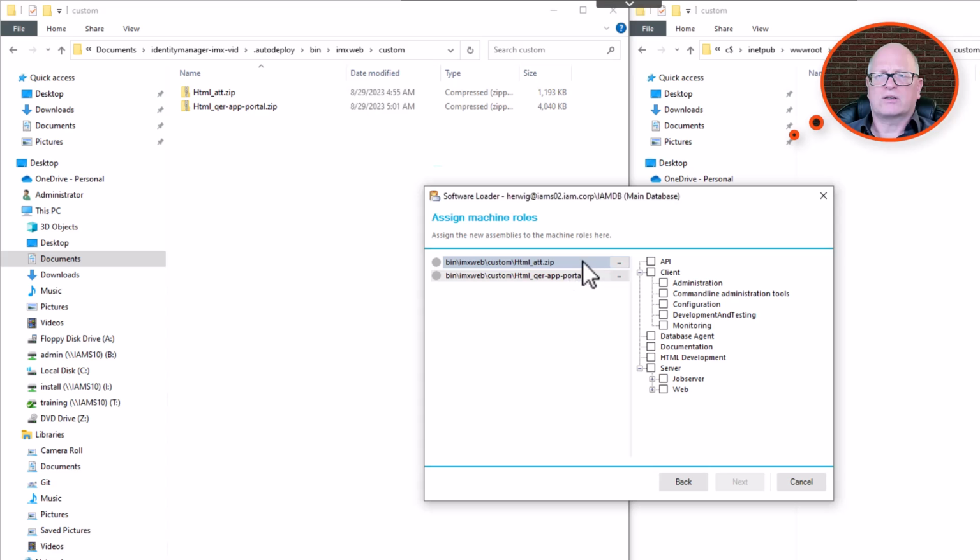Many different types for deployment. And of course, my new files here, the HTML ATT and the QR app portal file here, these are files only suitable for the API server. And because of that, what I have to do is I have to assign a so-named machine role to these specific files so that the auto update feature of the Identity Manager completely understand only the API server needs to download these files from the database. And to do so, I have to select something here from the list for both files. So I select both.